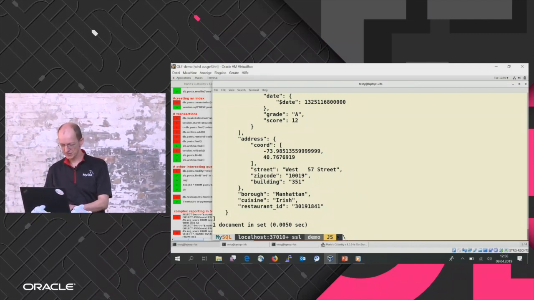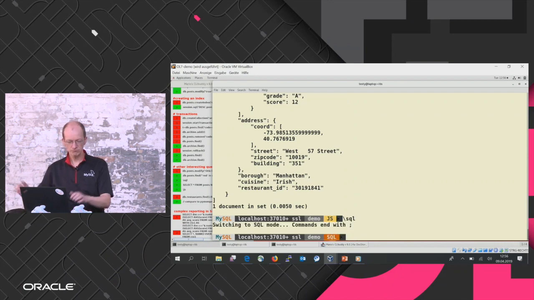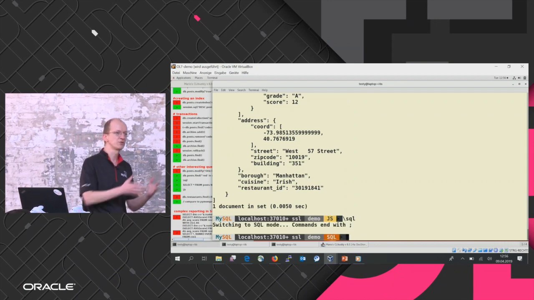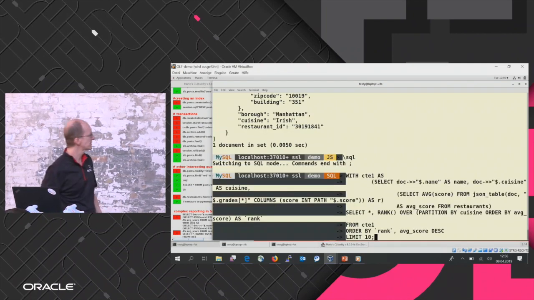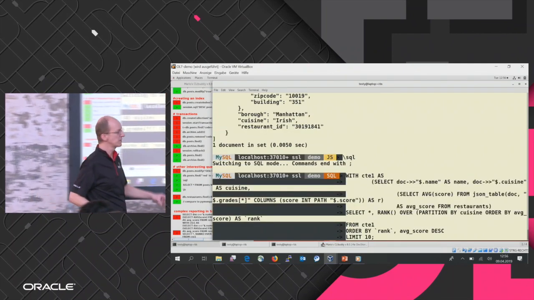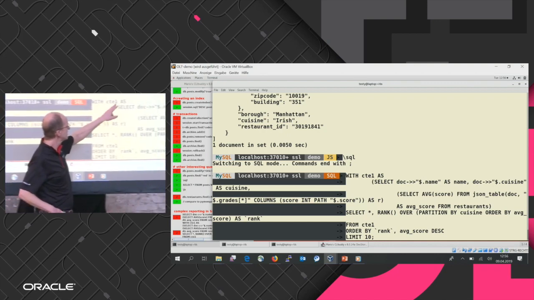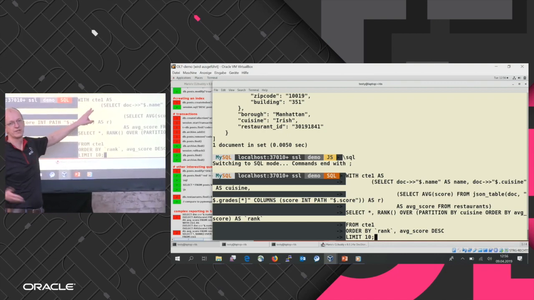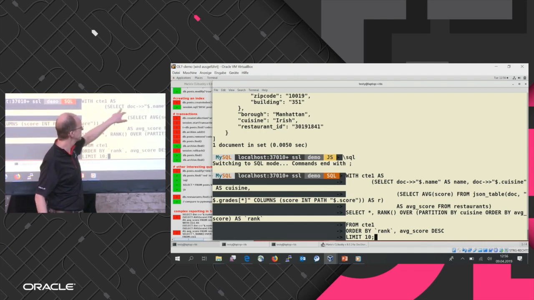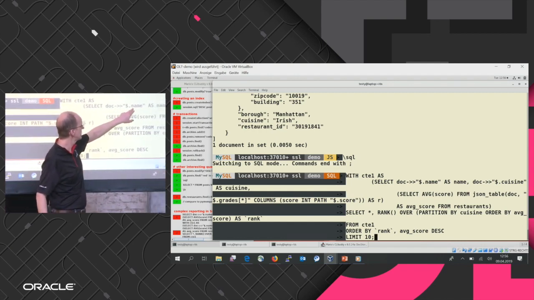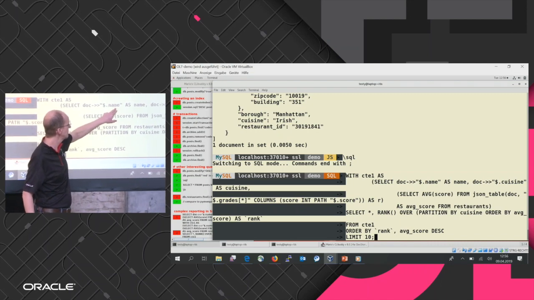So let's go to the SQL interface, and we can use this interface to access that collection as well. So let's do a really complex query, and that's something new in MySQL 8 as well. Common table expressions, or WITH queries. WITH common table expression, and then a subquery, select from that document, top level attribute name as name.